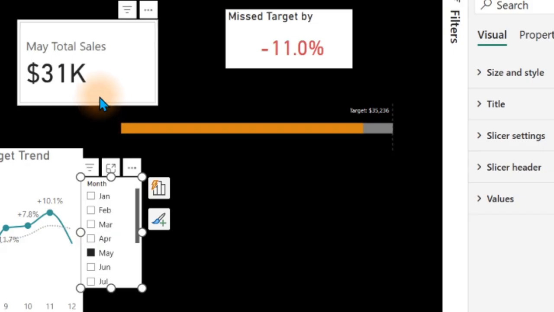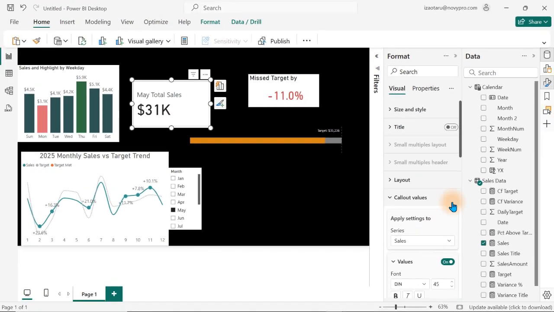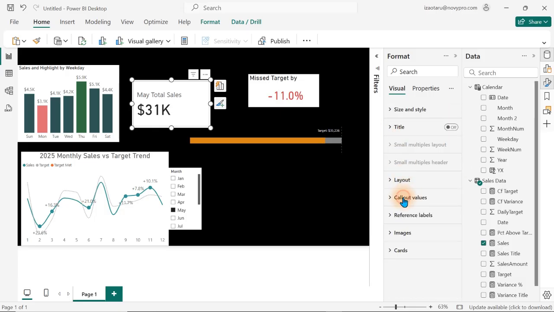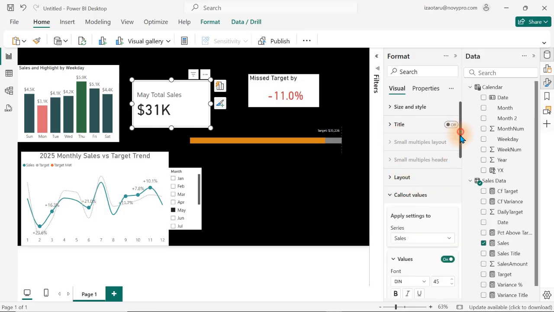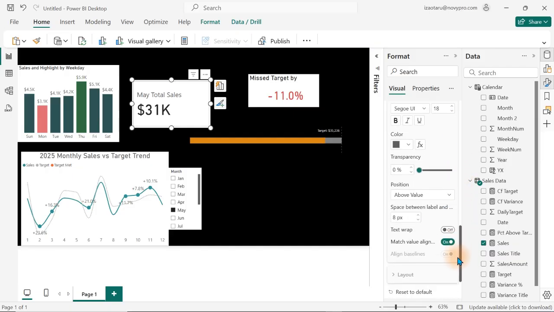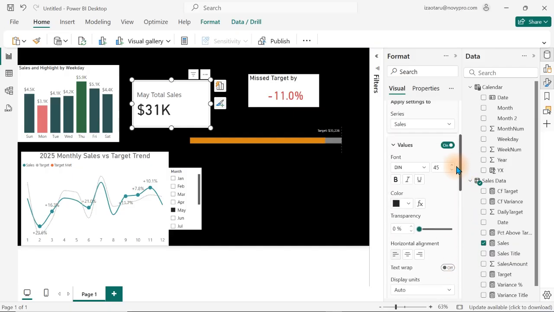Okay, this is what we have. If you look at it, I want to have something just like what I have right here. The reason is that over here it is not being summarized like what we have right here right now. So to get this done, let's quickly click on the visual itself and go over to callout values. Scroll all the way down until you see, let's go back up.